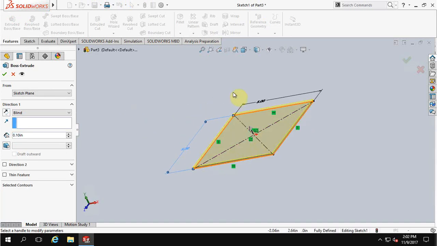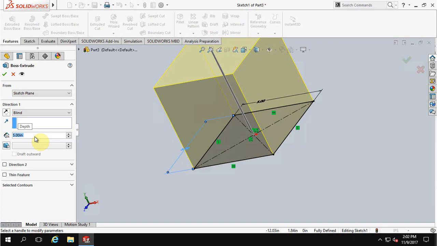We also get a handle, that way we can pull it up, and we get some of our other options of what we can do with our extrude. So we have our selection plane here, so it's going from our sketch plane. We're going blind, and right now we're only going 0.1. We'll change that in a second. But then we also have direction 2, thin features, and some other things. We're just going to be concerned with how far we're going right now. So we're going to set this to 5 inches and hit the OK button.